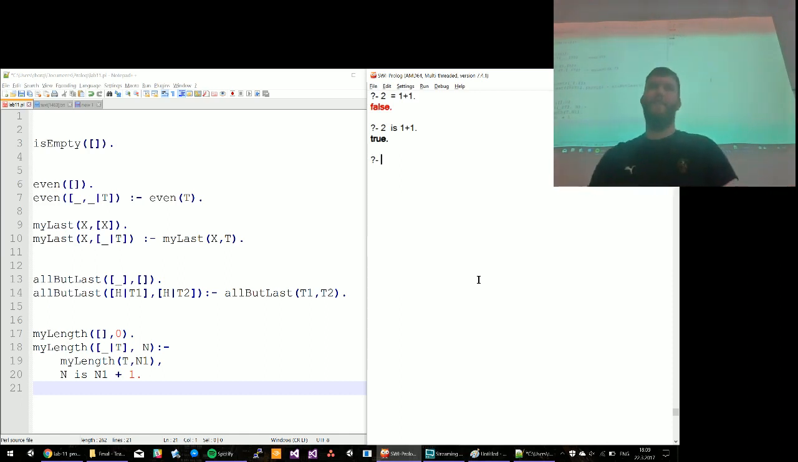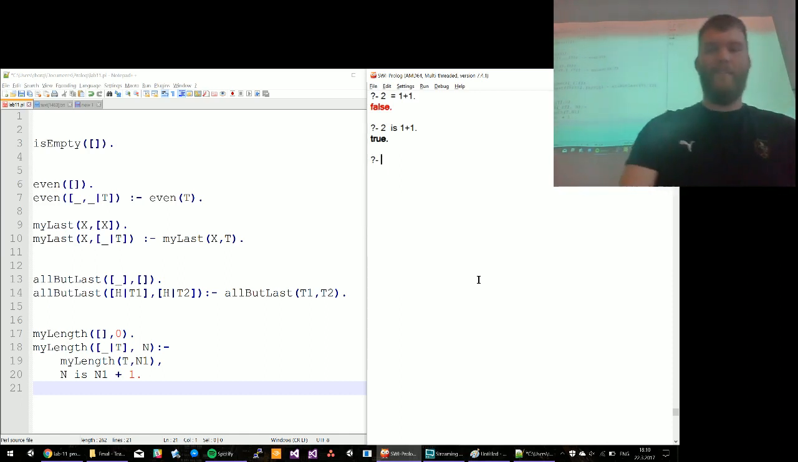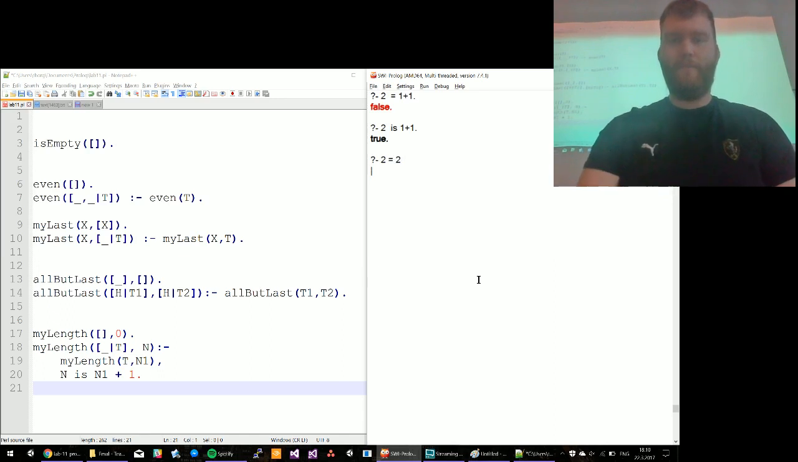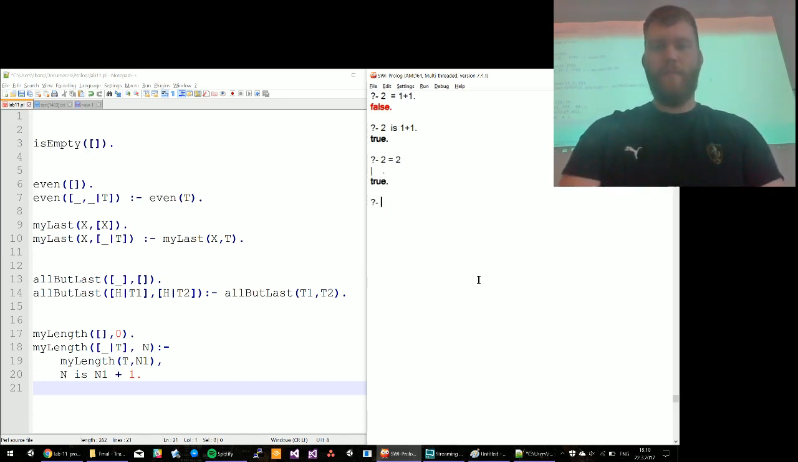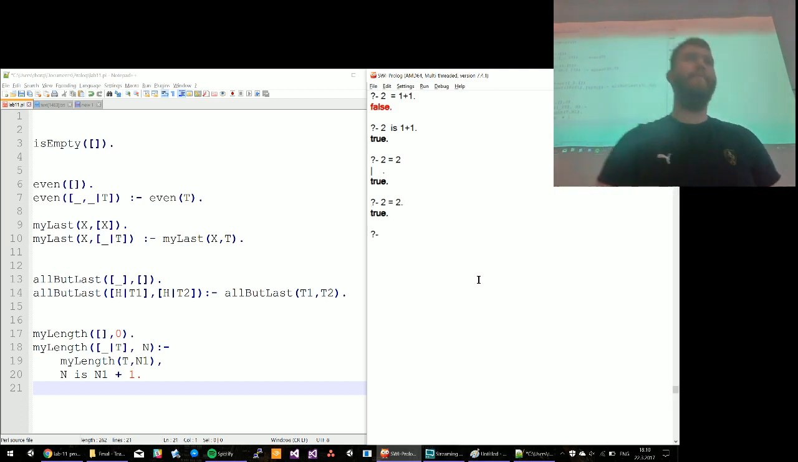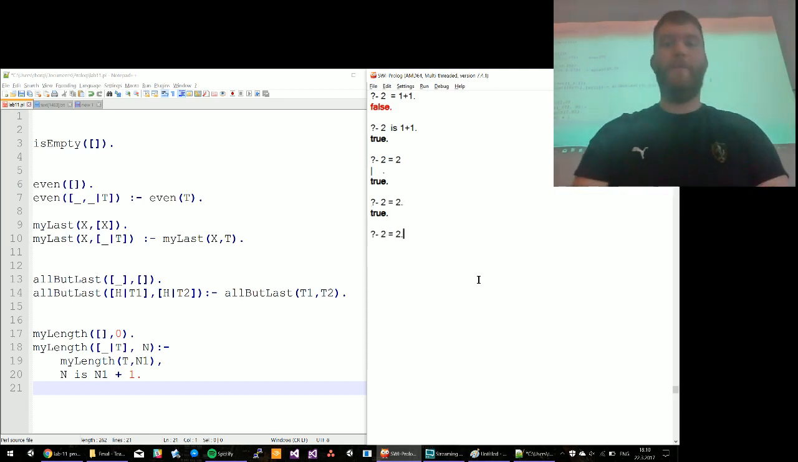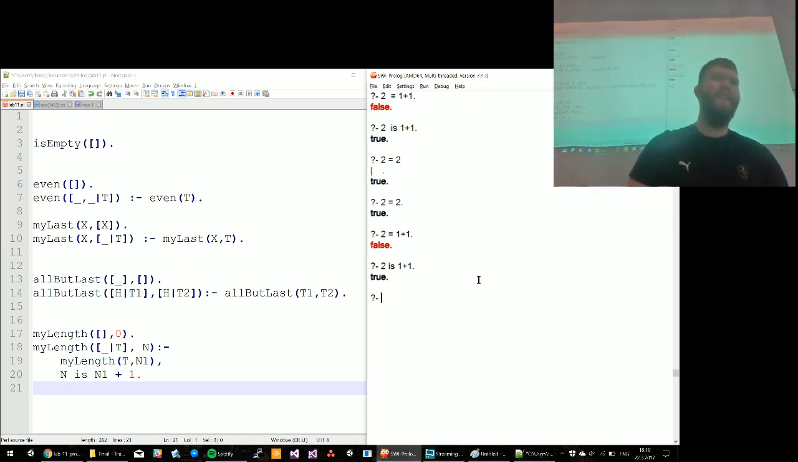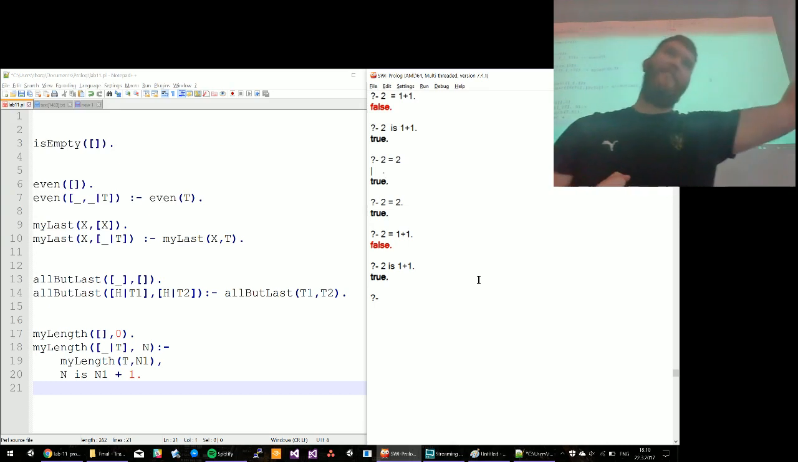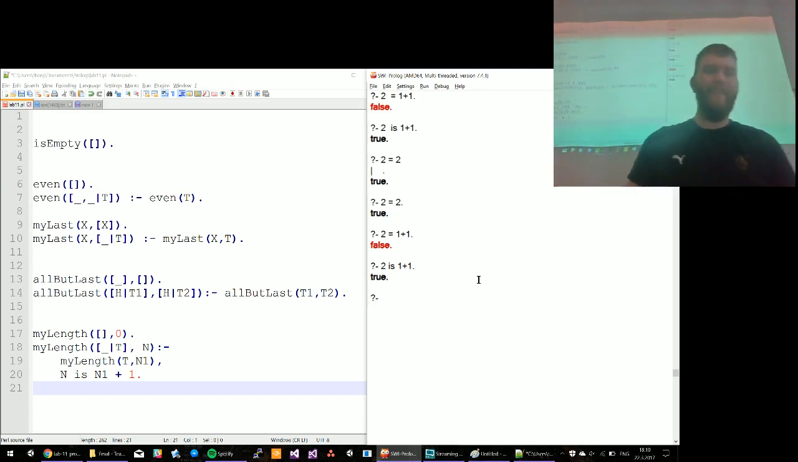Like 3 plus 2 is 2... yeah, so 2 equals 2. Right, true. So 2 equals 2 is true. But 2 equals 1 plus 1 is definitely not true. But 2 is 1 plus 1, that's true. So that's something to keep in mind when you're tearing your hair out in the next programming assignment: you have to think about this.